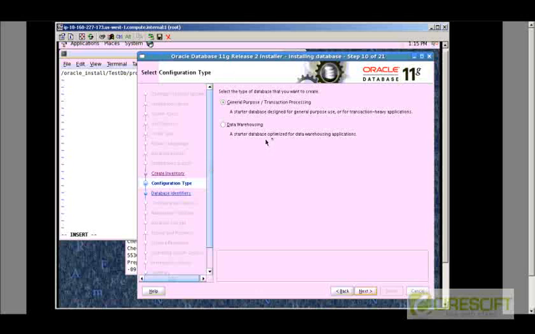And then it will ask you what kind of database you want to install: an OLTP or a data warehousing database. If you are a transactional based system, meaning you are doing a lot of insert, update, and delete, then go for transaction processing or the general purpose database. If you are doing a lot of data warehousing activities, like a lot of selects and joining big tables, in that case you use data warehousing.